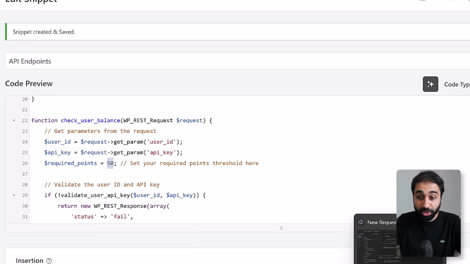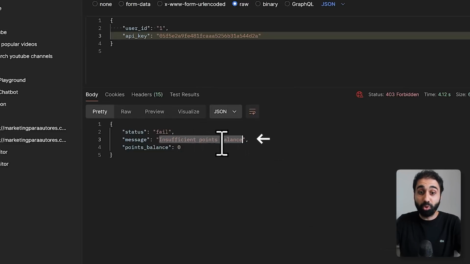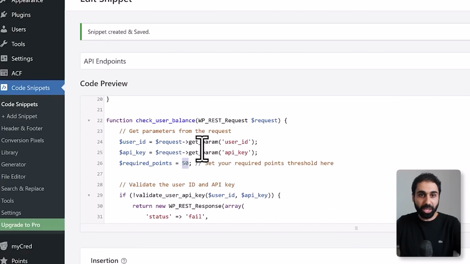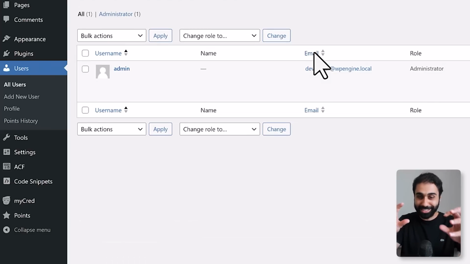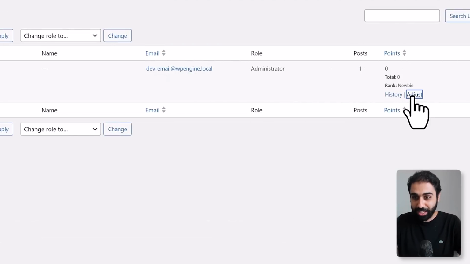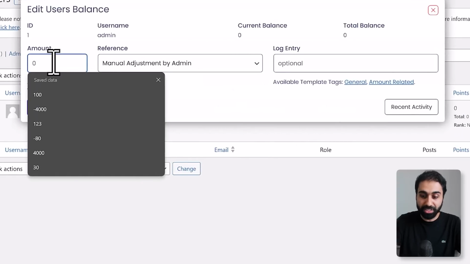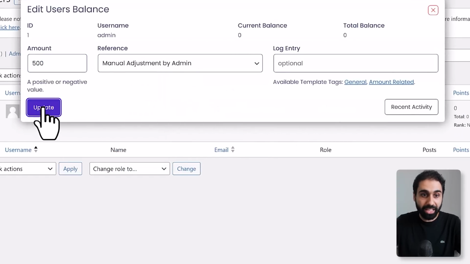If not, it will reply with insufficient points balance. For example, I will go here again to users. Let me show you this. Please focus. I know there's a lot of information here, but it's somehow simple. I will adjust and select here, for example, 500 points and add.